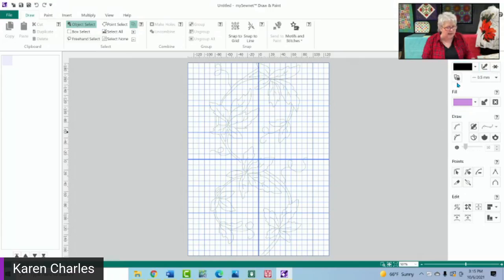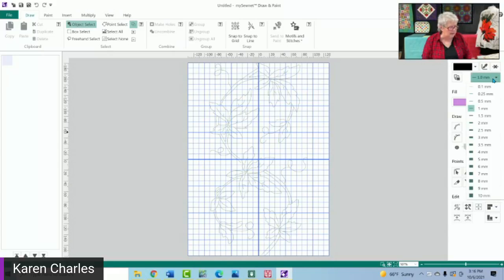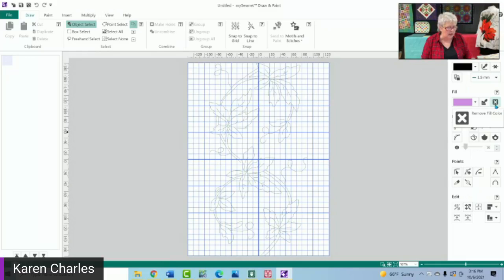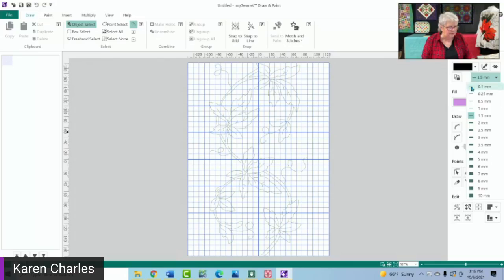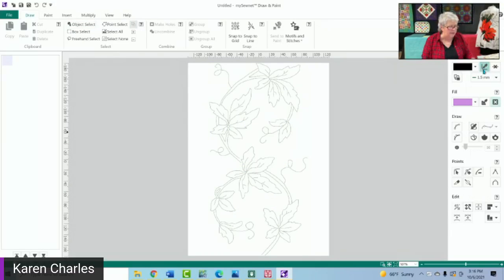I am going to change it, make it black, and I'm going to make the line thicker so you can see it better. Let's see if we go 1.5. We don't have any fill. Now I've taken away the grid. I just see the color of the design. There is one little problem that I have.